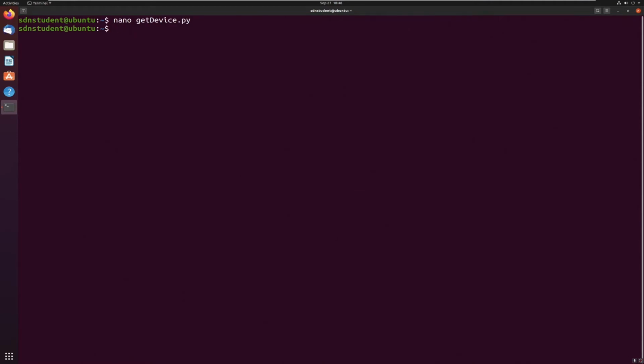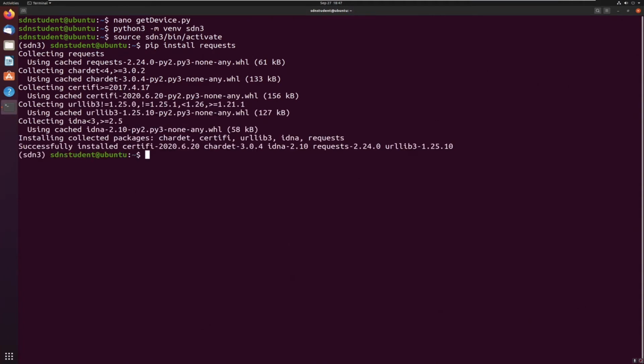First I need to create a virtual environment. So python3 -m venv, and we'll just call this SDN3. Source SDN3 bin activate. Now I'm in my virtual environment. I'm going to install requests. And now I will run my script, get devices.